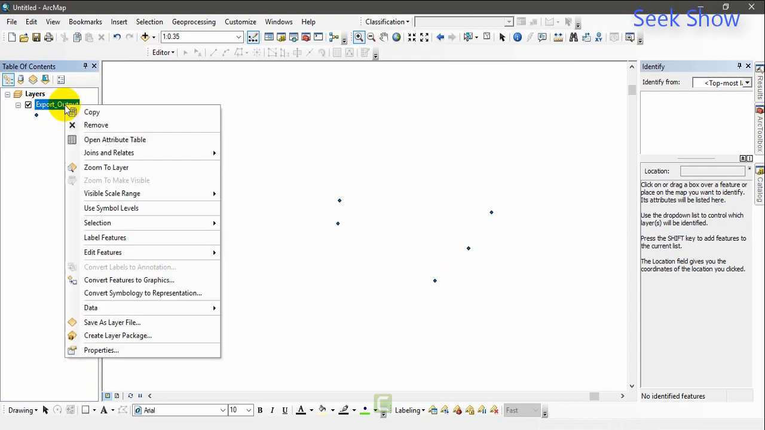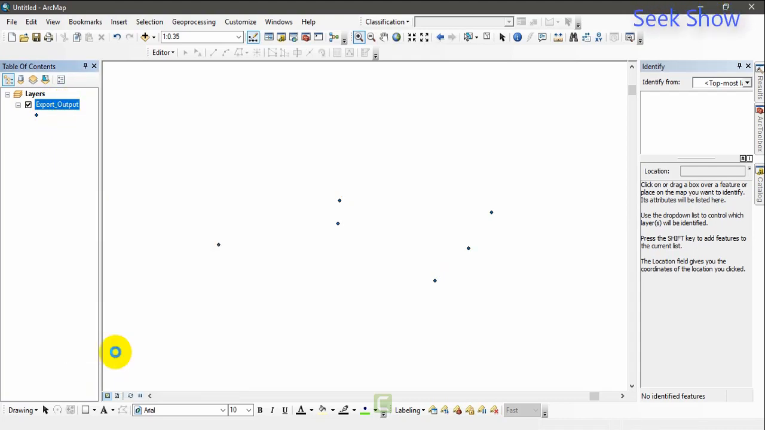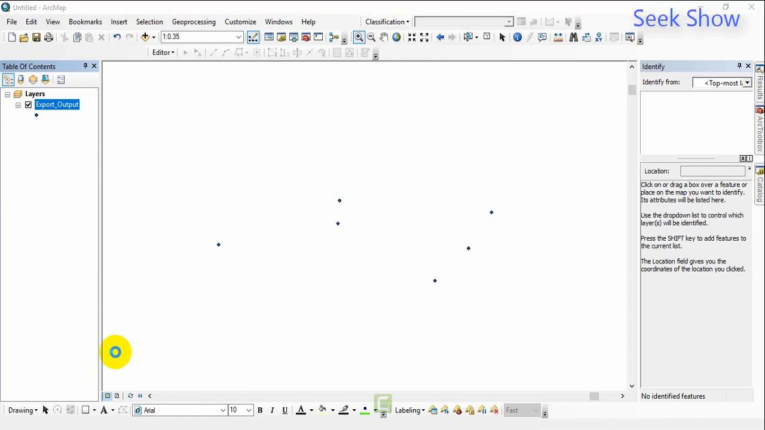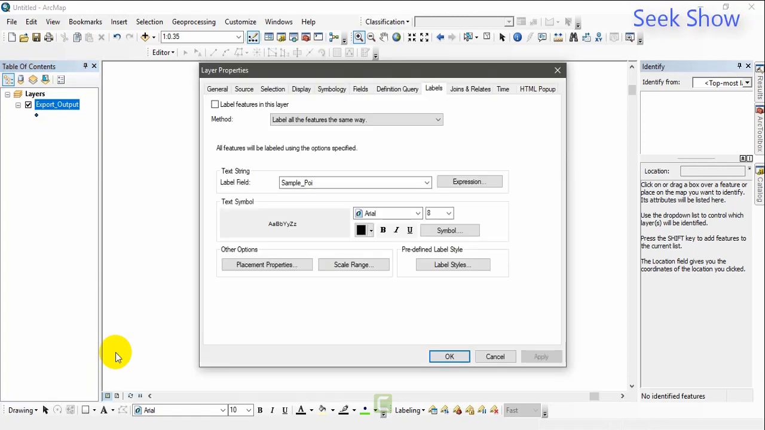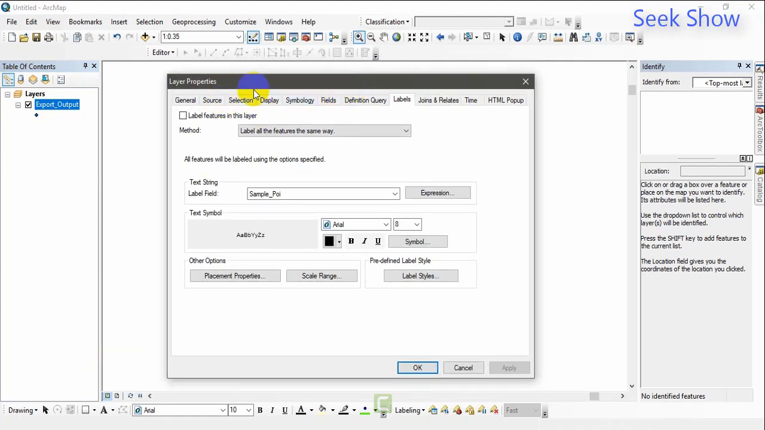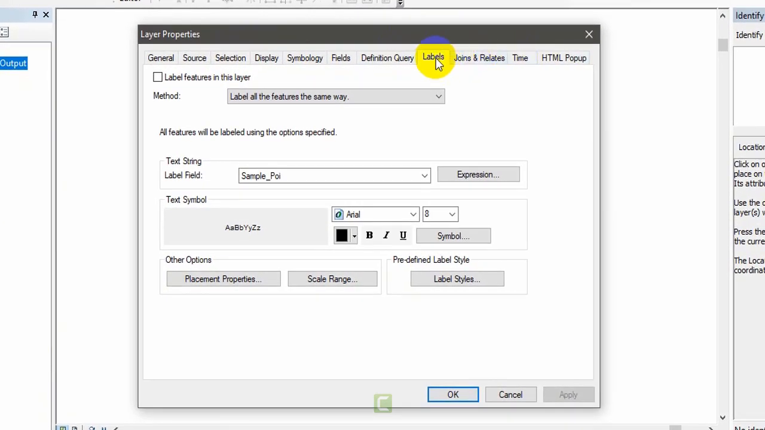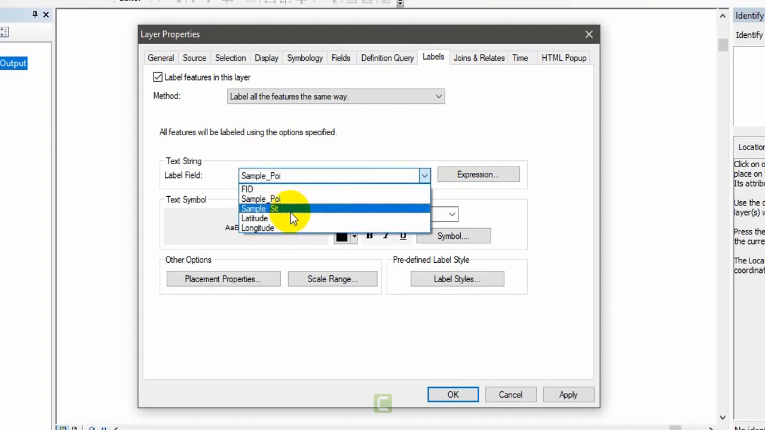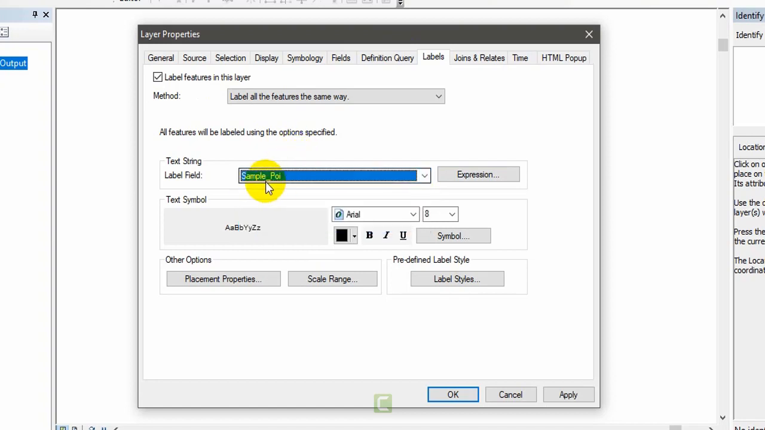features for now. Again I'm right clicking here and I'm going to properties here to show you something new. That's why I told you to watch till the end to learn something new from this video. So this is the layer properties. You can see there are different tabs available here. For now just click on the label tab. You can enable this label feature. You can select what kind of label you should have to turn on. For now I am going to select the sample positions and apply and OK.